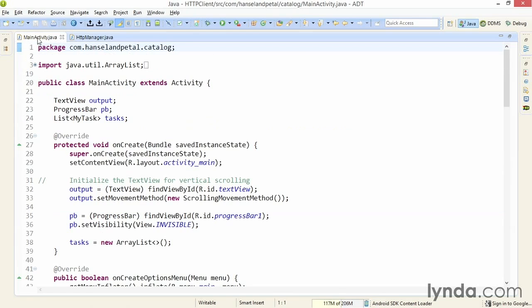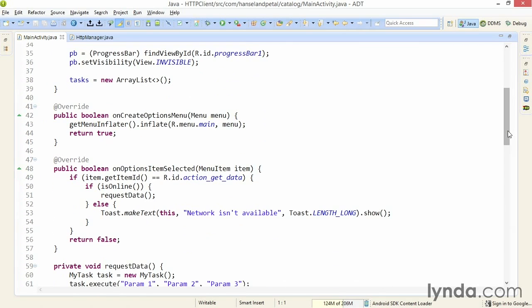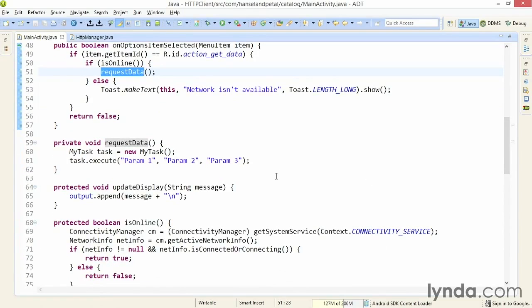I'll save those changes and go back to my main activity class. In the main activity, when the user presses the action bar item, the menu choice, that triggers onOptionsItemSelected. And this is where I'm calling the method requestData. So now my job is to change this version of the requestData method. I'm going to need a URL to request.